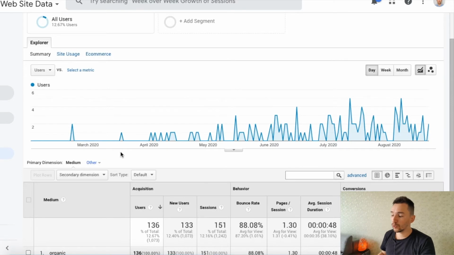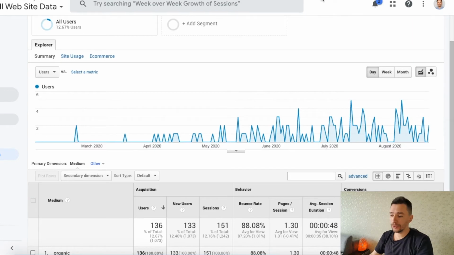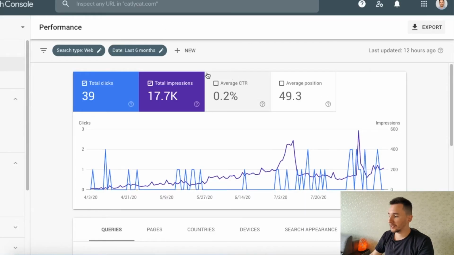So this is how organic traffic looks in dynamic from the very beginning. In March, I was not getting any traffic at all, and only after I published my first batch of content did I start seeing consistent regular traffic from Google. Now let's move on to another tool that I use to analyze the stats of my websites, the traffic, the positions and queries and all that stuff, and it's called Google Search Console.